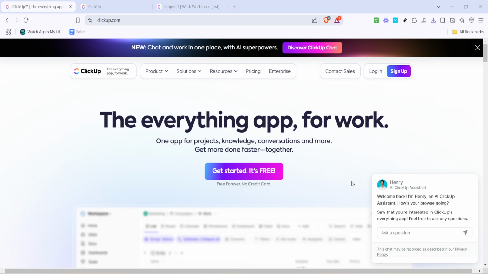First, you'll want to open your preferred web browser and navigate to the ClickUp website, which you can easily find by typing ClickUp into your search bar or entering the URL directly. Once you're on the homepage, you'll see a login option prominently displayed. Go ahead and click on this to start signing into your account.